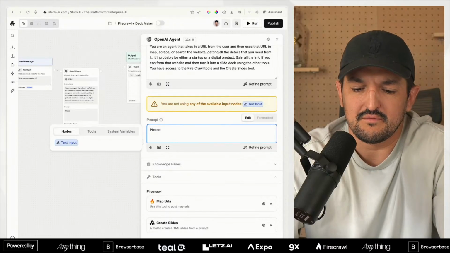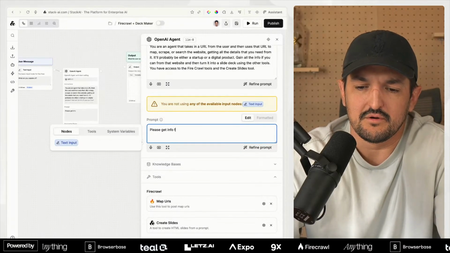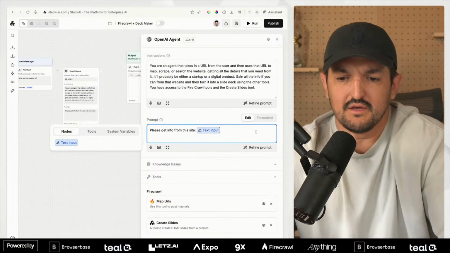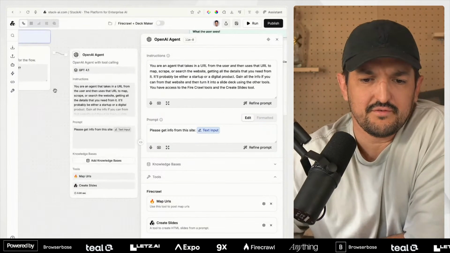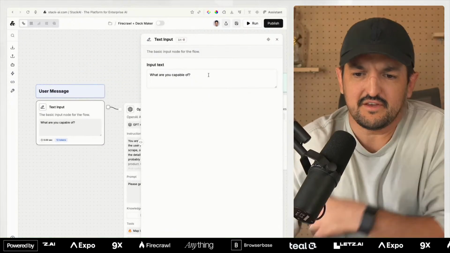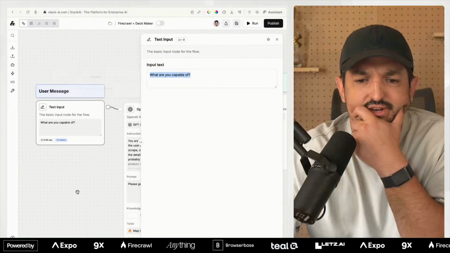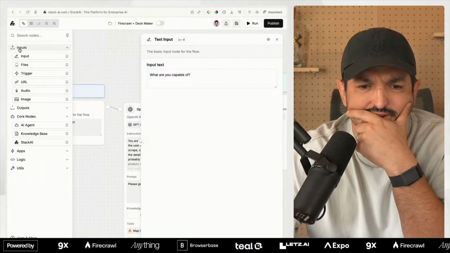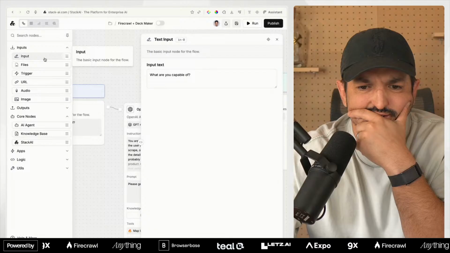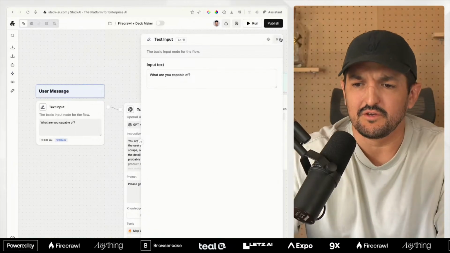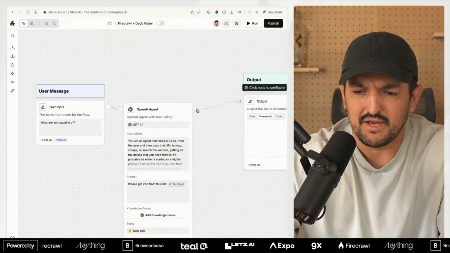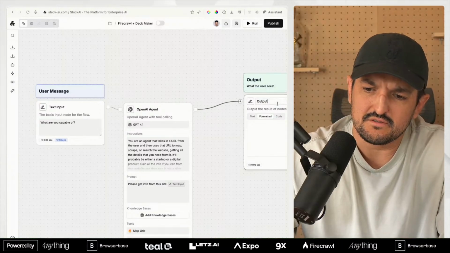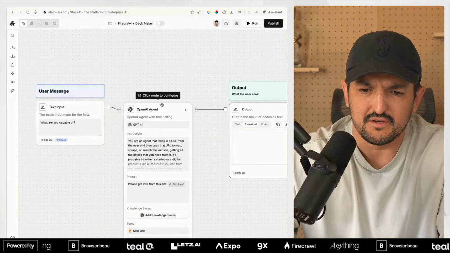Please get info from this site. And then there's going to be the text input, I think, from here. Yeah, it's going to be a text input. It's going to be a URL though when we give it. Then we're going to output something. We'll give it a try first.